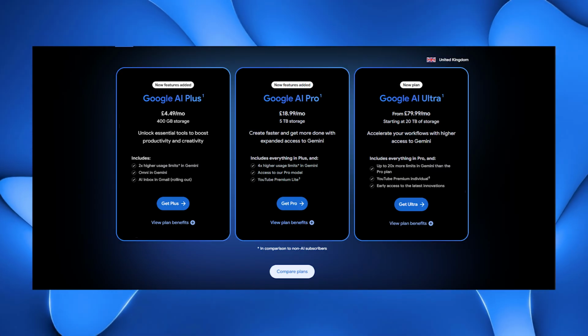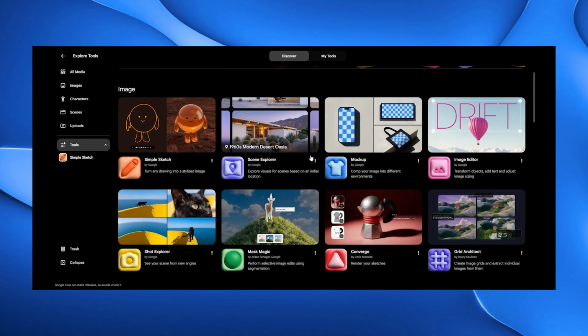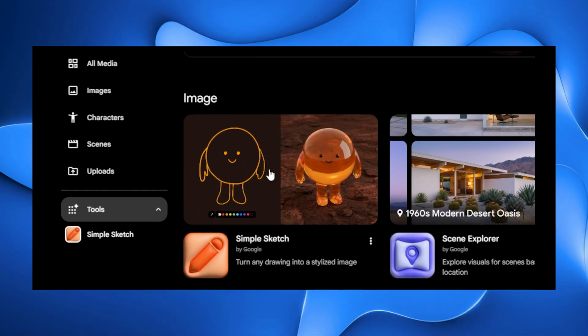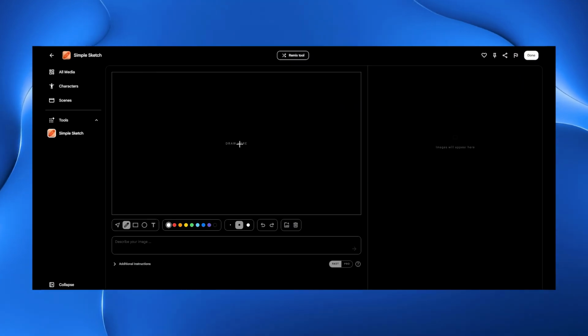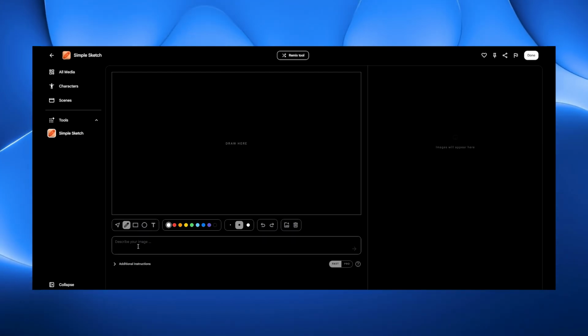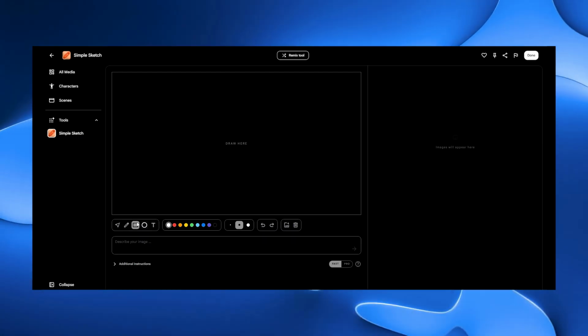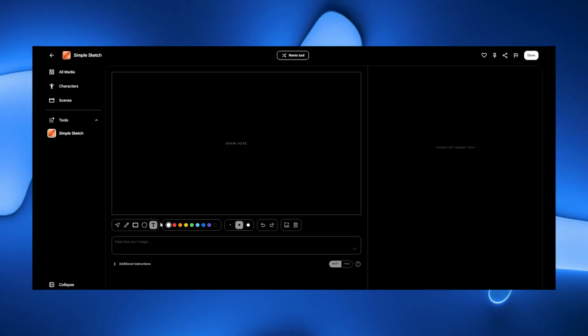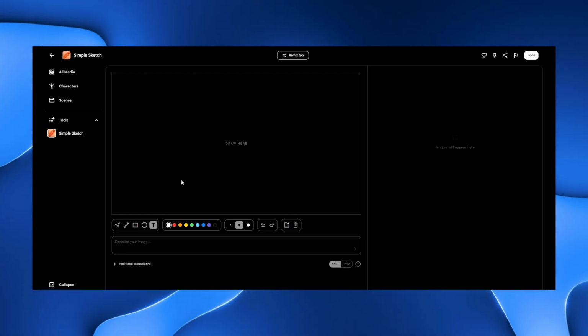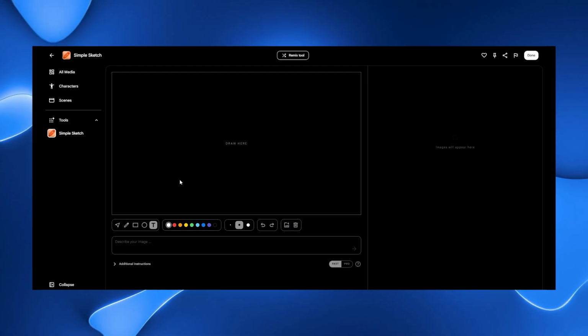In this video, we are going to use Simple Sketch, which is one of the tools within the Google Flow package. When we open Simple Sketch, we find ourselves in front of this panel where there are all the various objects that remind us a bit of Paint, right? Very simple. The pen, the selection, the square, the circle, the text, right? Very simple. From here we will start.